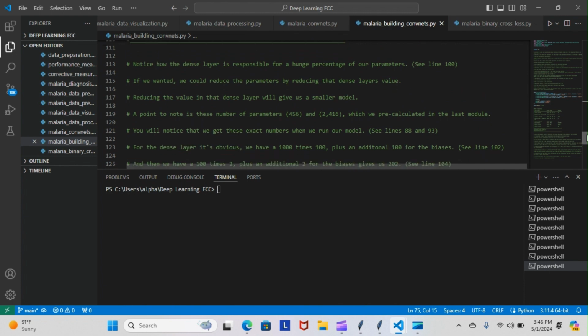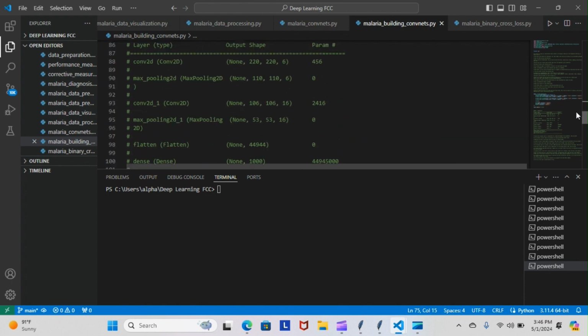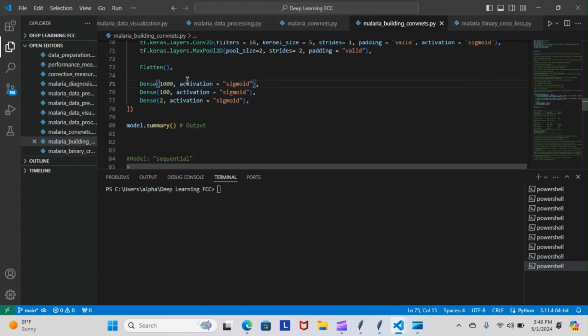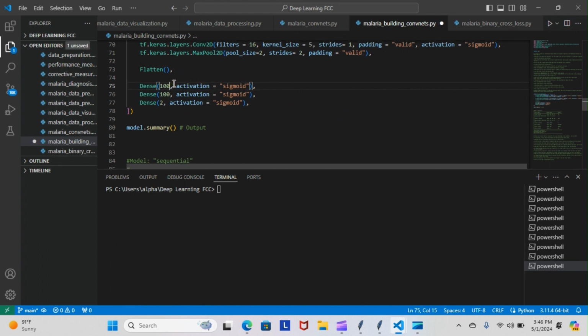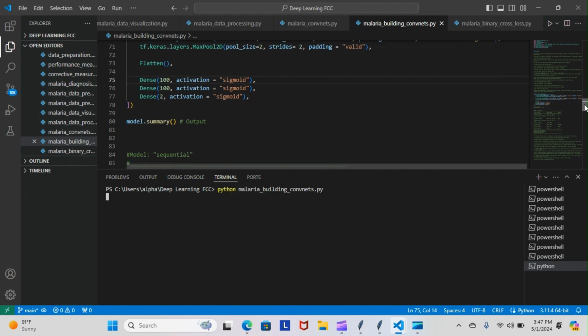Now, if we wanted, we could reduce the parameters by reducing that dense layer's values. Reducing the value in that dense layer will give us a smaller model. So we're going to go ahead and do that now so we can see what would happen if we reduce this from 1,000 neurons to 100. So we're going to save that, run it, and compile it. And while it's compiling, we're going to move on and do some light reading.